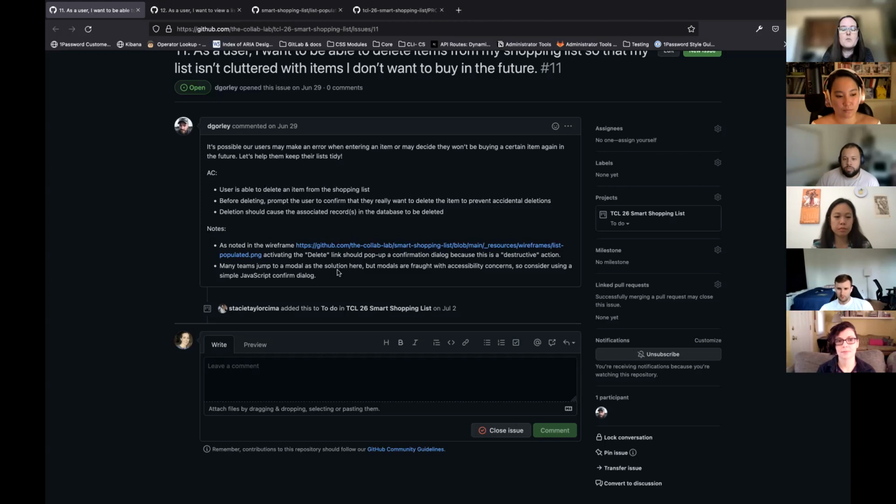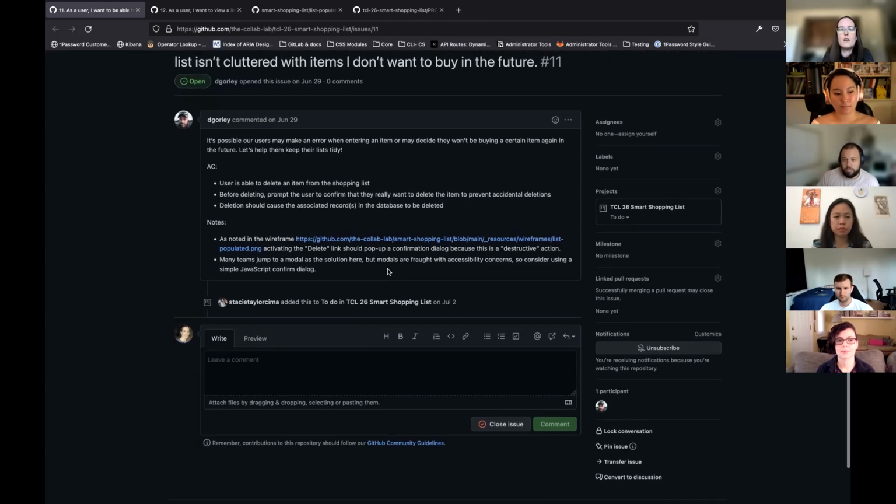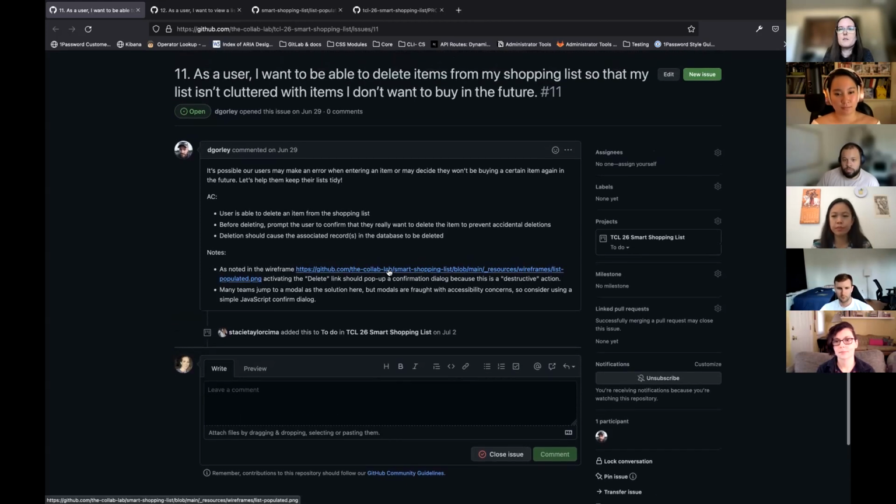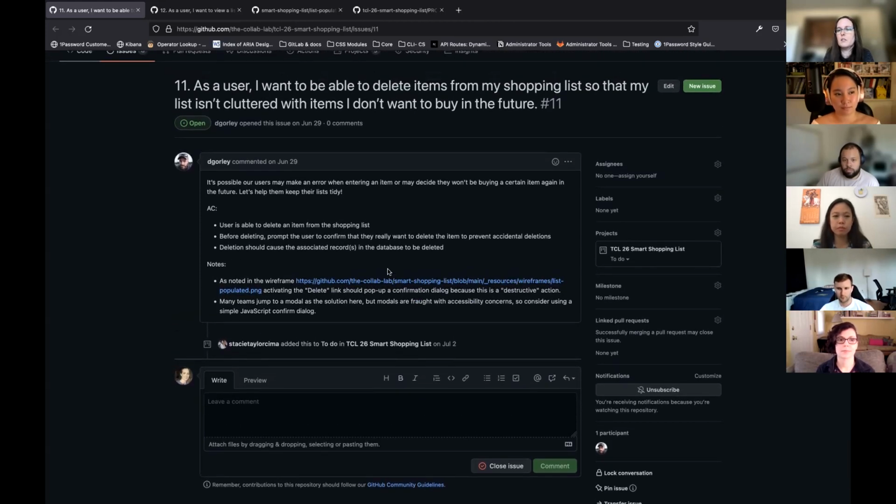Also keep in mind, as you guys have been working very much on the accessibility concerns of the app from the very beginning, modals can be very, very challenging to get the right focus and behaviors in. So you might want to consider just doing a simple confirm dialog for that process. Are there any questions on this particular issue, or clarifications needed?